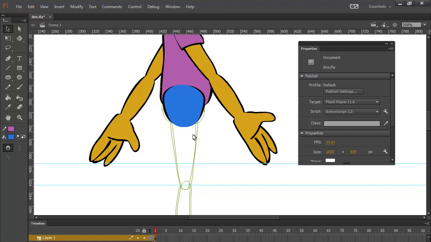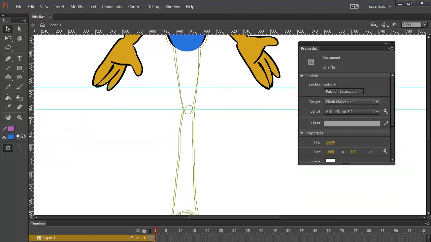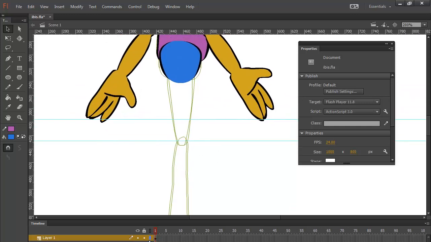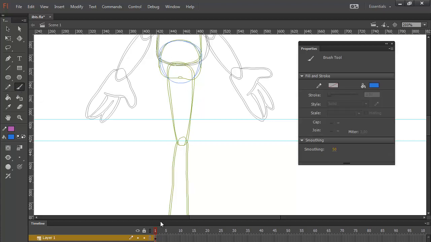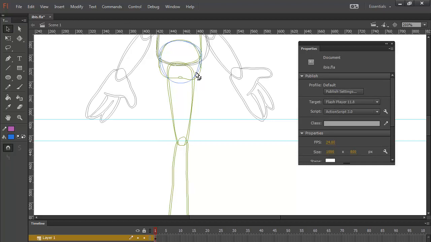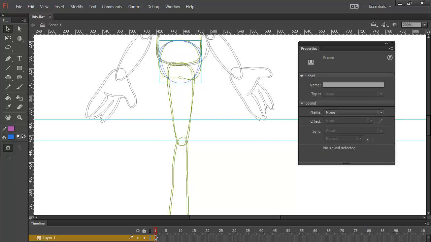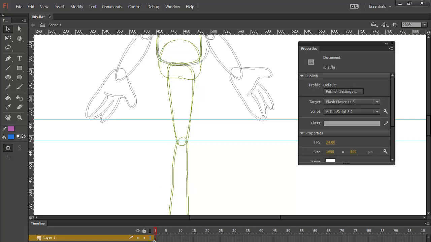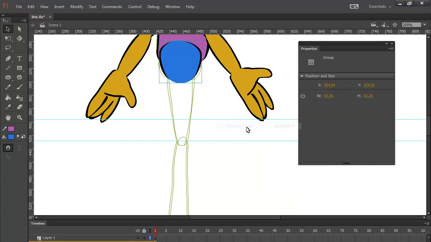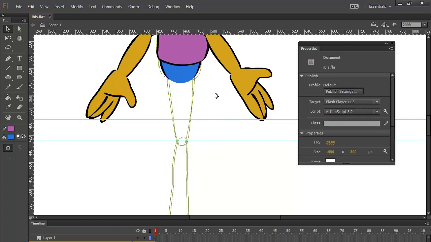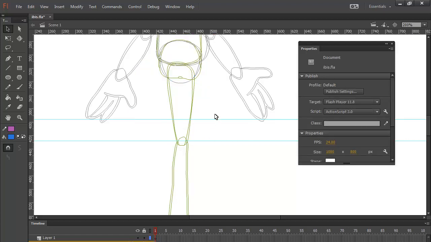I may be able to repurpose the same sprites for the legs. Let's see. If not, well, you know what? It's really not that big of a deal. We'll just redraw it over. And I'm going to go ahead and select that, group it, cut it. Paste in place, adjust the position. Lock it, put it back into outline mode.